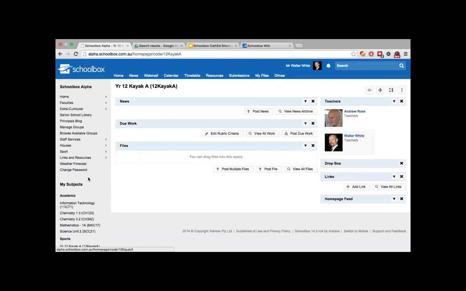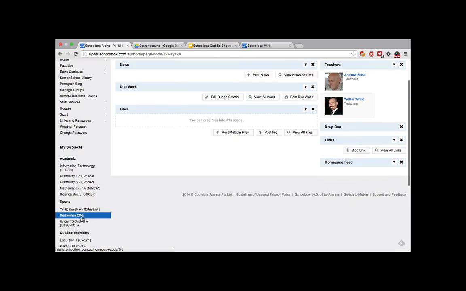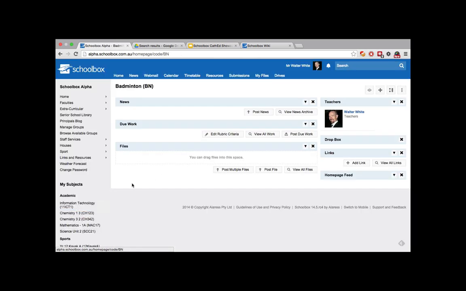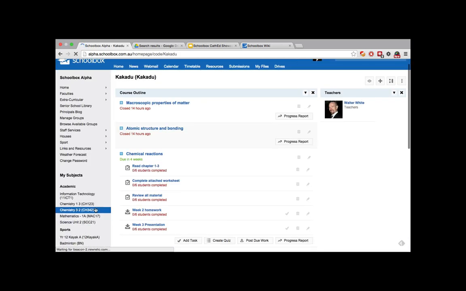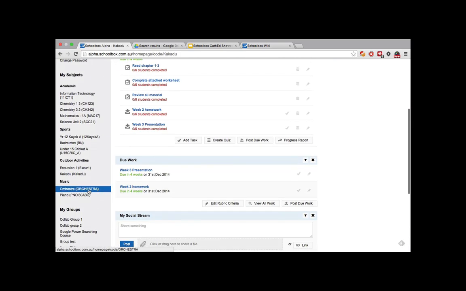Obviously, we've got a whole lot of other pages here for different units. So we've got things like badminton, we've got Kakadu. All of these different areas within the system can all have their own pages and their own content. Where's my horse riding group?